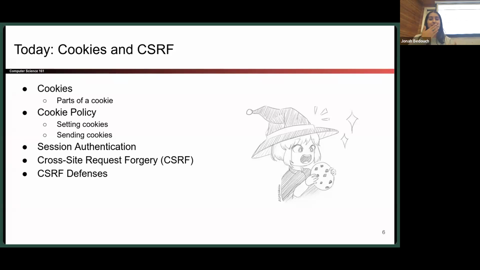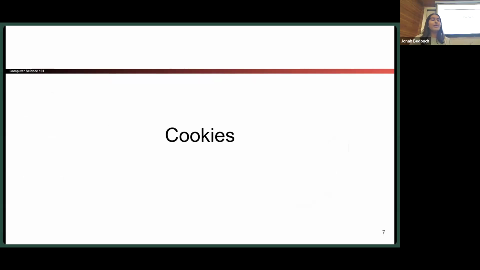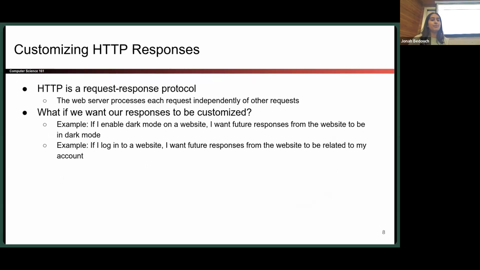But anyhow, great. We're going to go through cookies, the cookie policy, so how cookies are set, how they're sent, also how we authenticate different sessions, and then we're going to go over this attack called CSRF, and then we're going to talk about how to defend against it. Great. So starting with cookies.